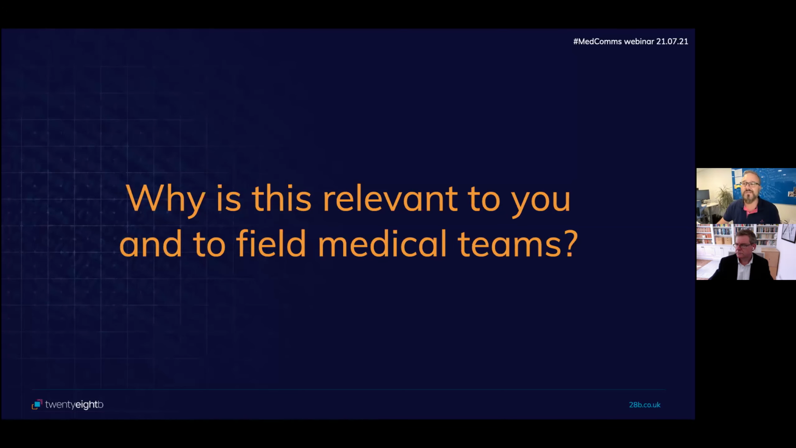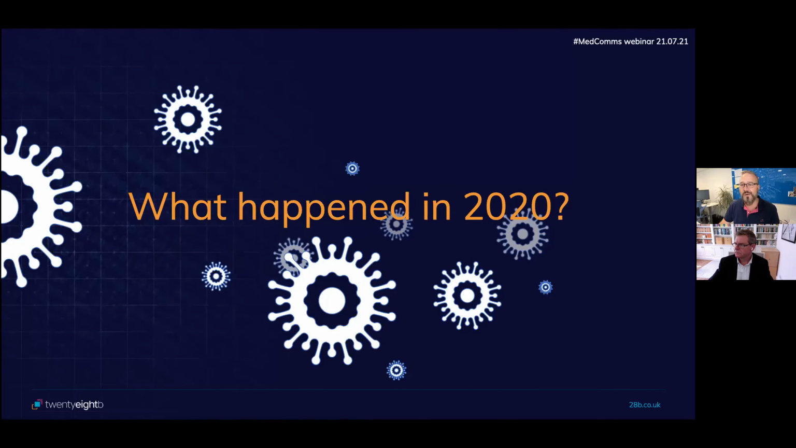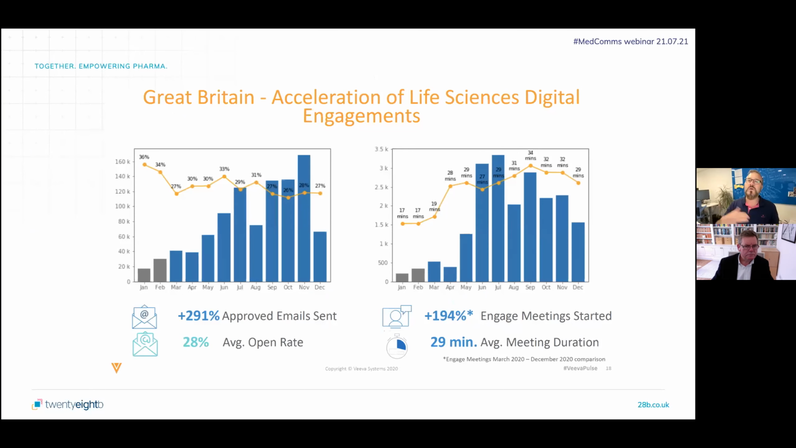So why is this relevant to you and to field medical teams? I know we all go on about what happened in 2020. It's very pertinent, but I just want to share some data with you because the landscape has changed. There's a new normal, whatever phrase you want to trot out, but at the end of the day, things have changed. How did we change as an industry?